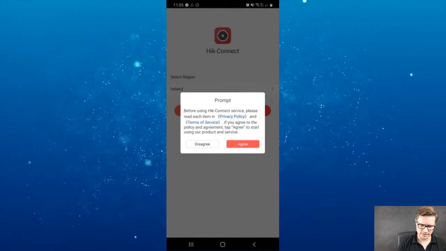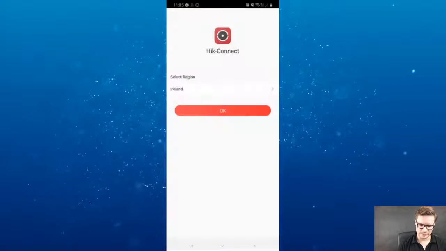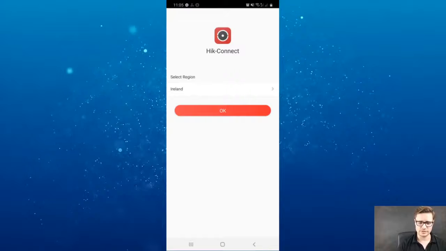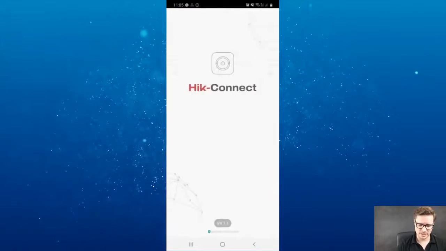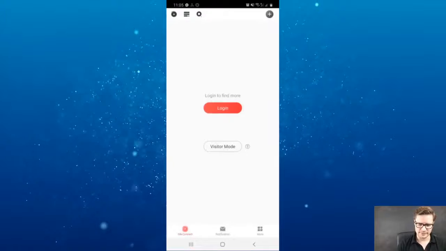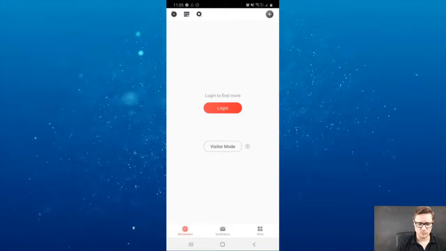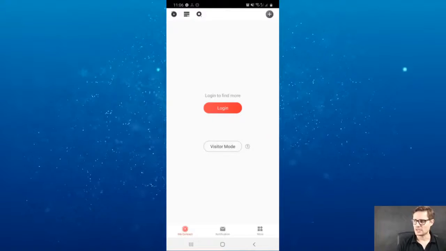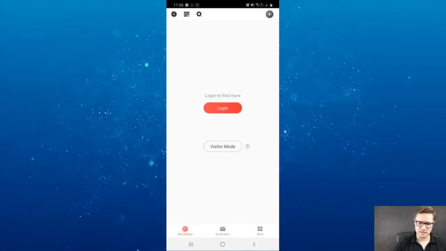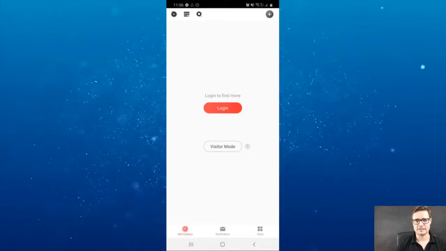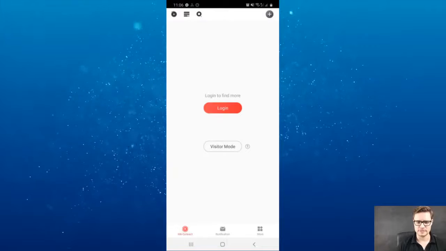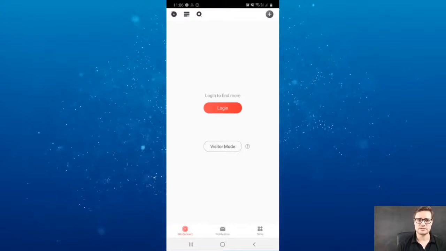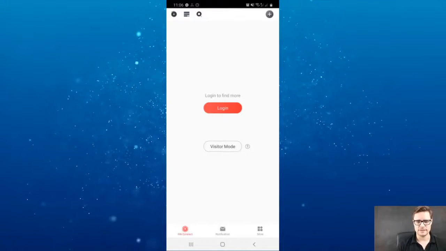And there we are. Just going to allow this device and agree to the terms and conditions. The first option you have here is to choose the region. We're in Ireland, so we're just going to choose Ireland, and that's it. So we have this main page, where you can log in with your own details if you have an account created already, or you can just log in as a visitor. The installer can log in as a visitor if you like, and they can connect to the device on site, or they can log in with their own account and enroll the device to their own account just for a test and make sure everything's working.